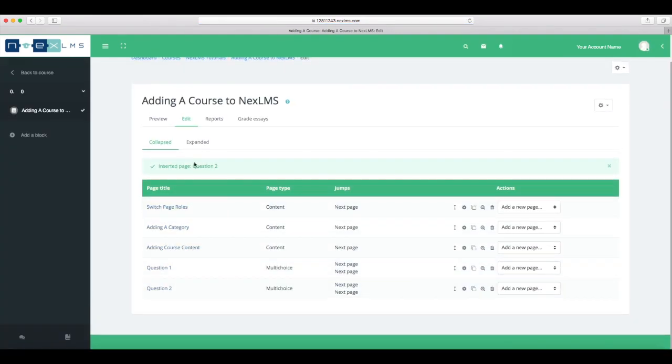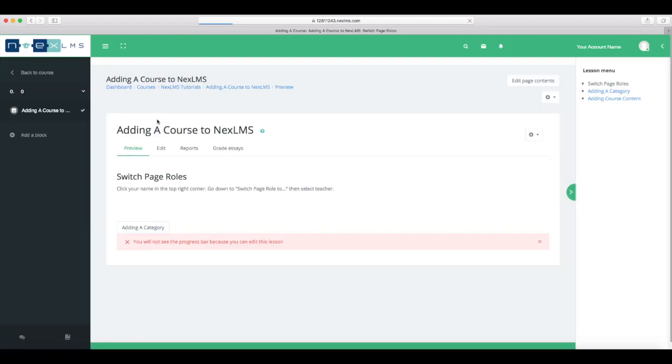Let's click the Preview tab and have a quick look. As the red box points out, to truly experience the course you've created, switch your page role back to student to view it as your learners will, but this quick preview demonstrates the flow we've just created. Our first content page comes up, which we earlier titled Switch Page Roles. A student would read this page. When they have finished and are happy that they have absorbed the content, they would click Adding a Category.